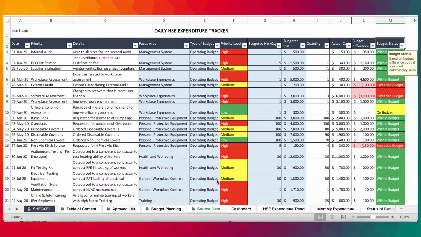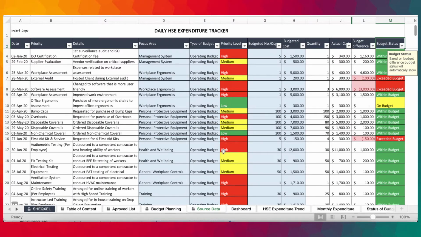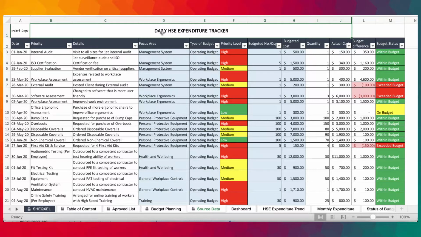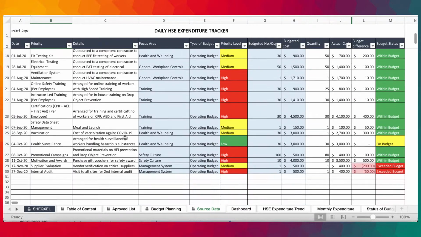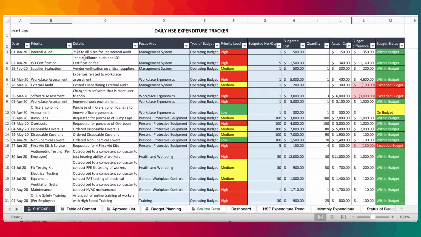Now, the main working area is the source data. The source data, this is our daily HSE expenditure tracker. And this is where we take our time to build a database of all the activities that we are actually carrying out as per the budgeted activities. Because this is what we've set out to do. We've planned for them, and now we are executing them. So in the execution phase, we take our time to select the activity that we carried out, that we've planned for. We provide the details of it because we've done it.